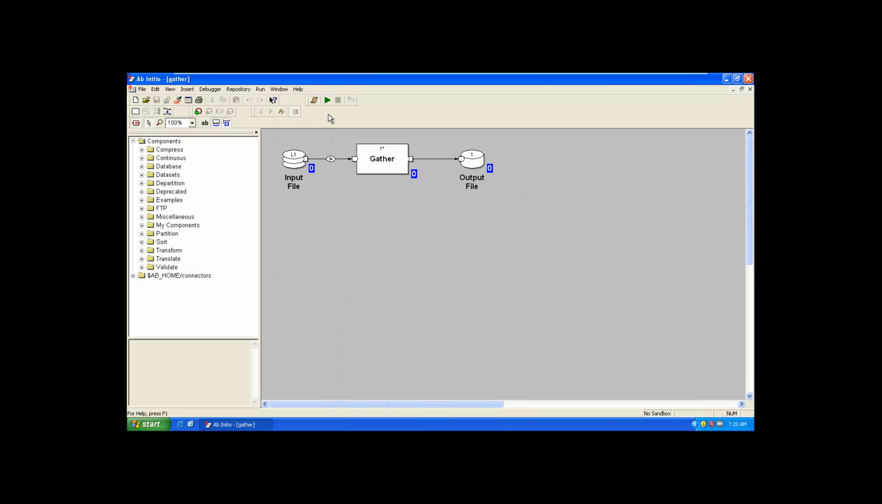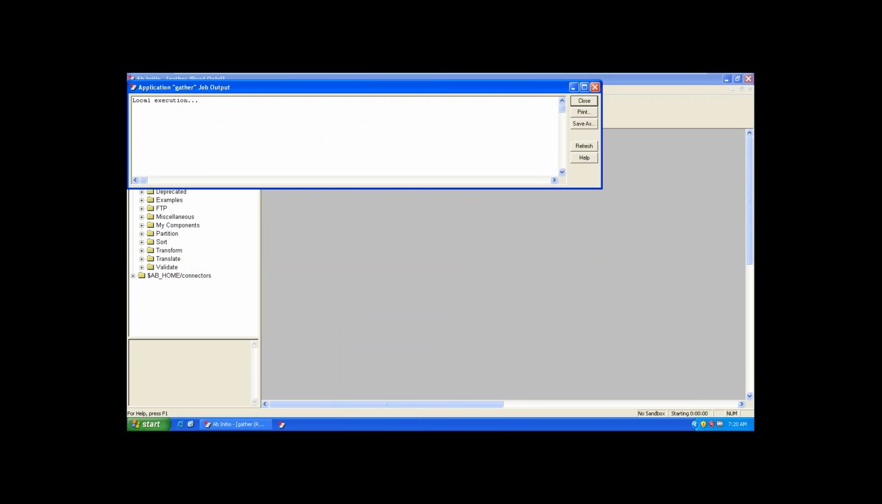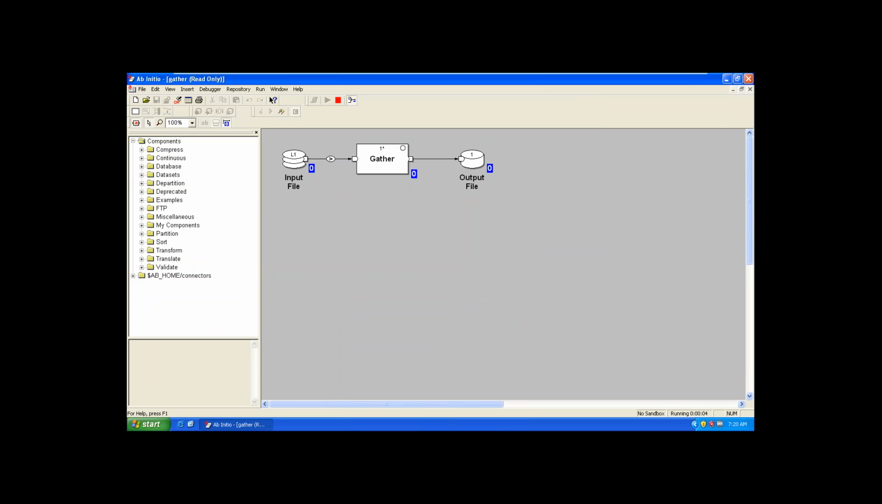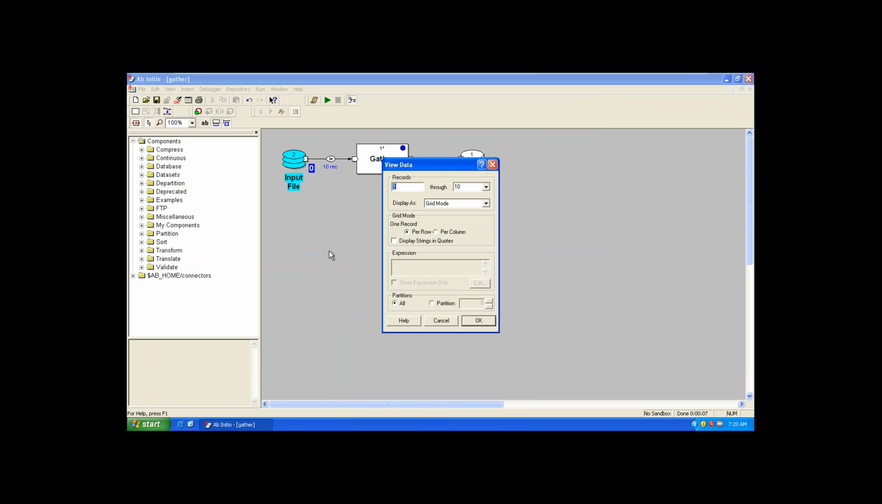Gather. So here we don't have any format. It reads the records arbitrarily. Whichever record comes first, it will be clubbed into the serial flow. And this is the fastest component. So here we cannot see the order.